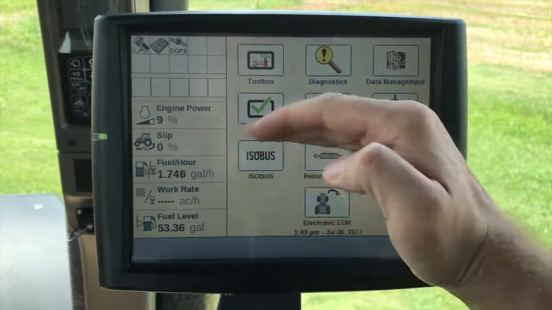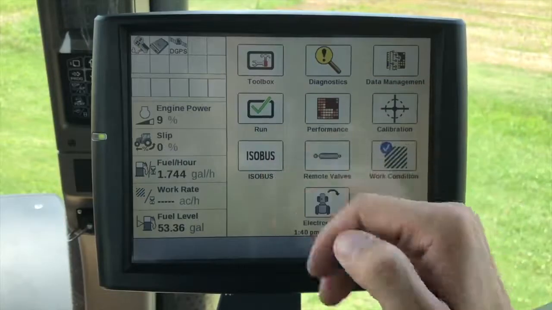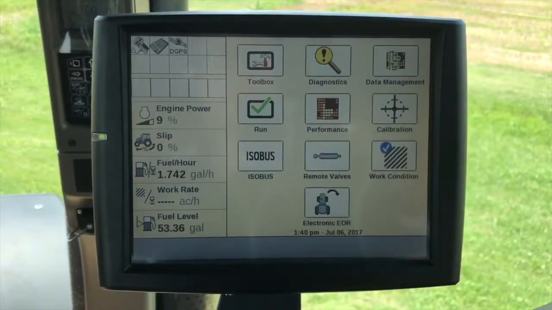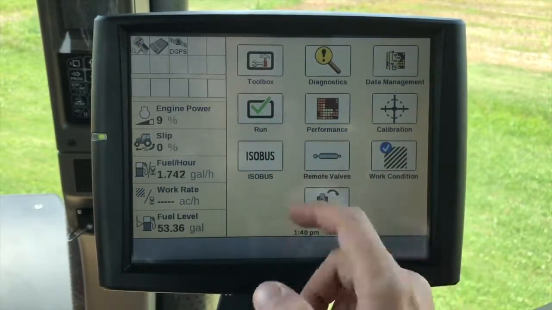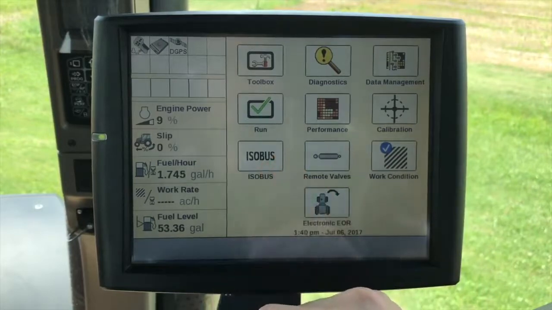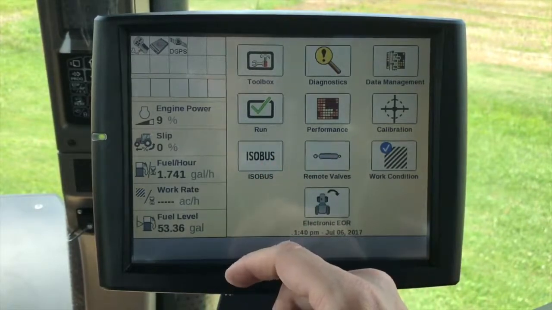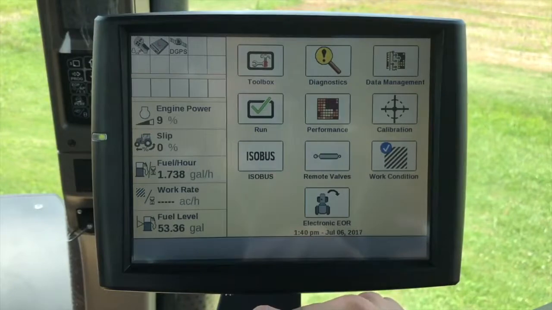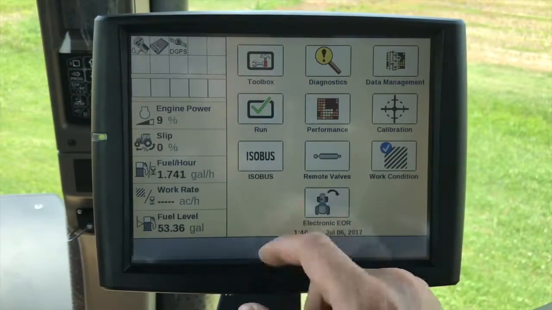Everything underneath these 6 icons here is optional. So we're in a large tractor right now. I'll see an ISO bus icon. I may not see that in a combine though. So ISO bus, that'll give me my virtual or universal terminal for ISO compatibility.